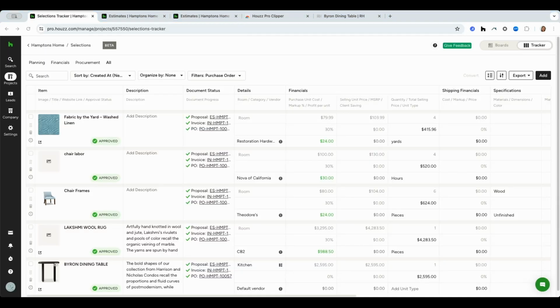Now we want to track the status of all those items in the selections tracker. This is your one-stop shop that allows you to track product details, order status, tracking information, and more. The tracker will automatically pull in your selections, and you can see the POs that we created are linked here as well. You can filter the tracker by the view that's most relevant for you up here, customize the tracker with your own columns, and even export your tracker to share with team members, vendors, or clients.